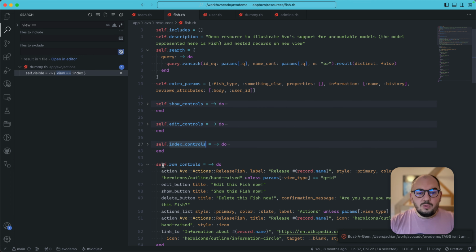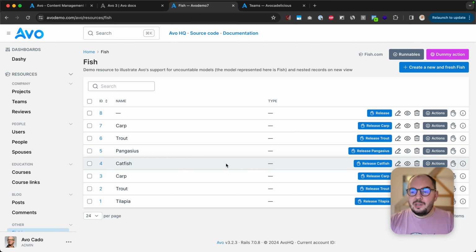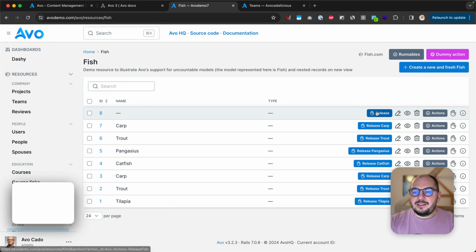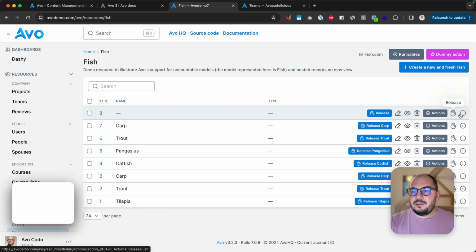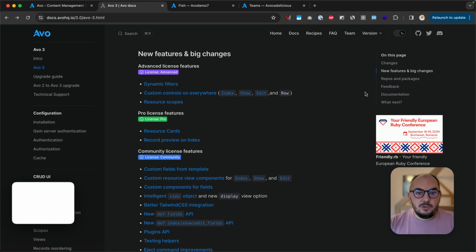And the new cool one is row controls, which changes the buttons from the rows. So basically before you had only 3 controls, edit, view, and delete. Now you can add custom actions to them, or you can add action lists, or even custom links with custom icons if you need to. So it's very, very powerful.